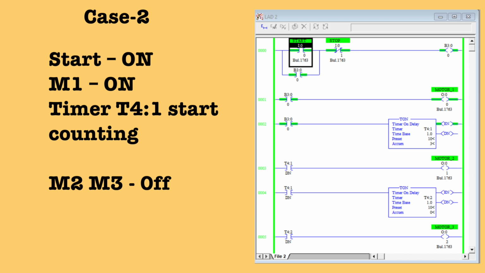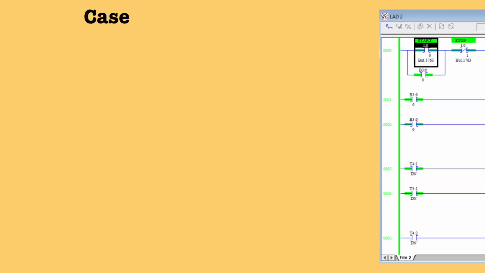When I press the start button, our motor is high, and at the same time our first timer starts counting for 10 seconds. In this case, you can see motor 2 and motor 3 remain in the off state, because motor 2 is connected to the first timer done bit, and motor 3 is connected to the second timer done bit. Let's take the next case.